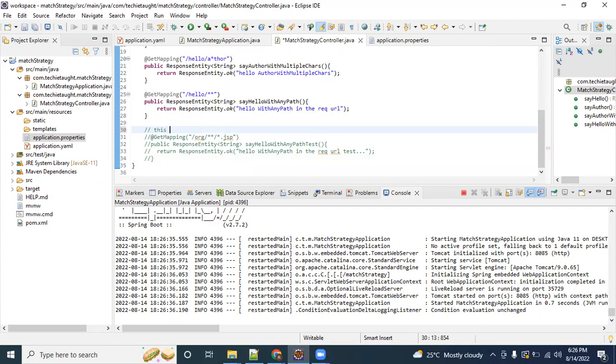This URL pattern only supported by AntPathMatcher.